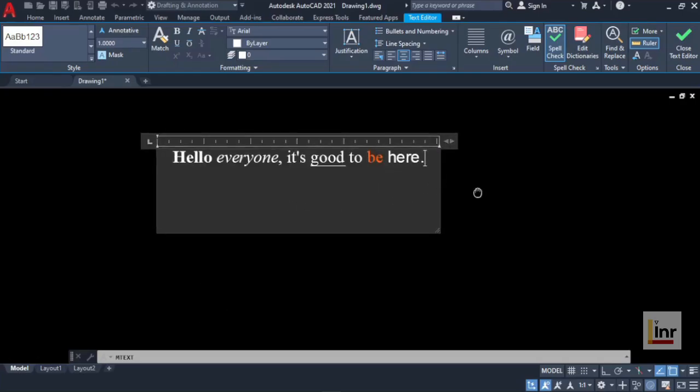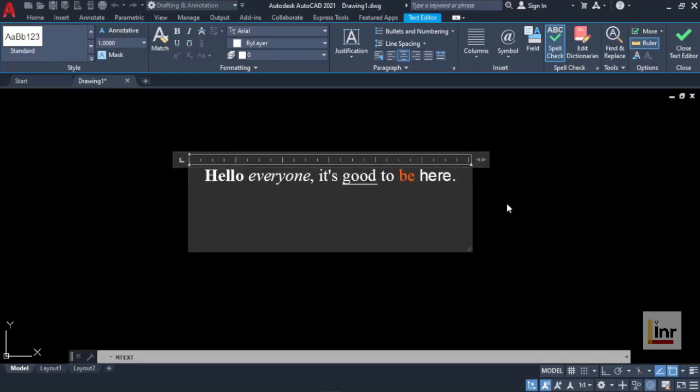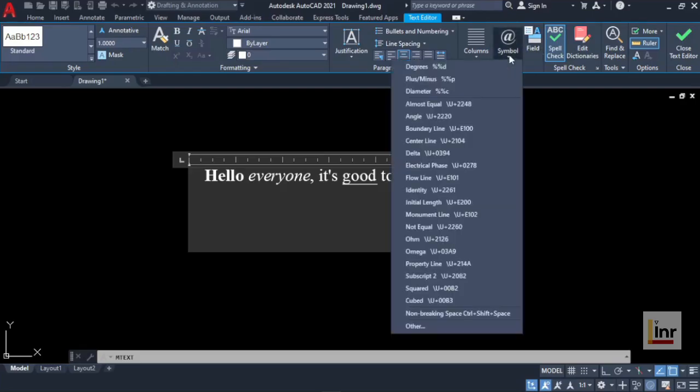There you go. So if you want to add a symbol in your text, all you need to do is go to the symbols option. Usually there aren't enough symbols when you load it the first time. So you have just a couple of symbols that AutoCAD has. But if you want more symbols, you can go to order.